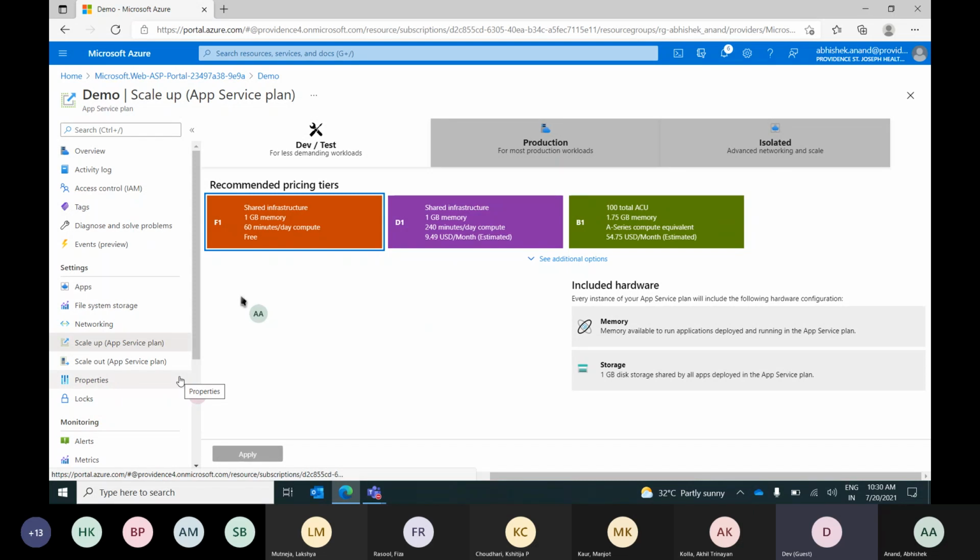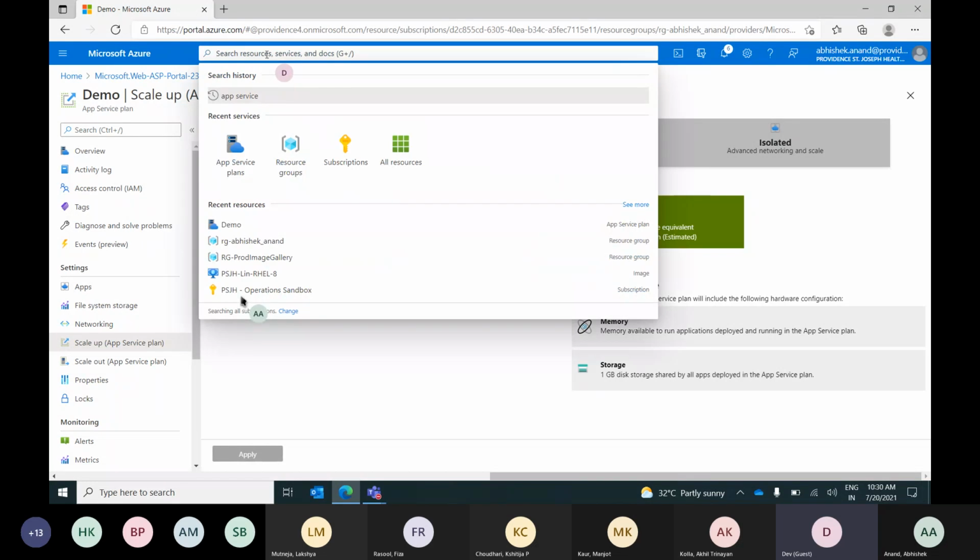Anyway, we are done with this app service plan. Now let's quickly jump to the web app. Let's create a web app. Majority of you have already created one, but before that, let us discuss this. What are the things we require for creating a web app? One is the plan, the subscription, and then the resource group.